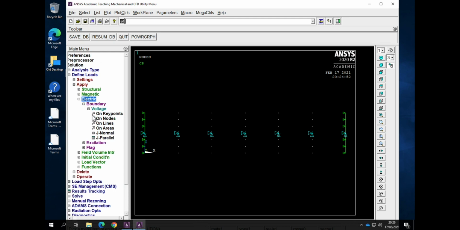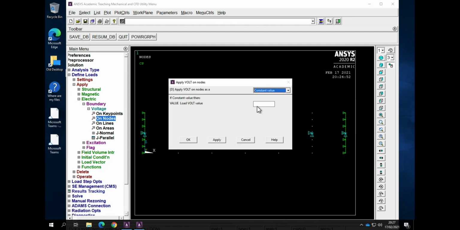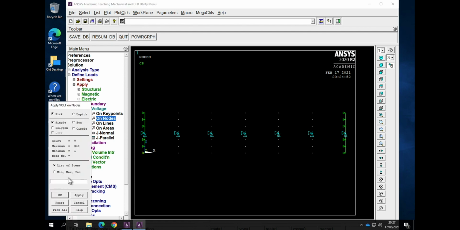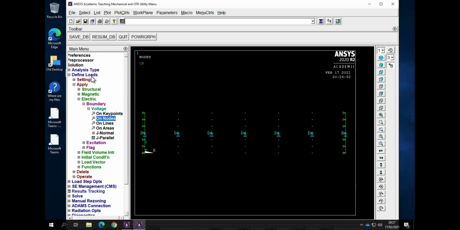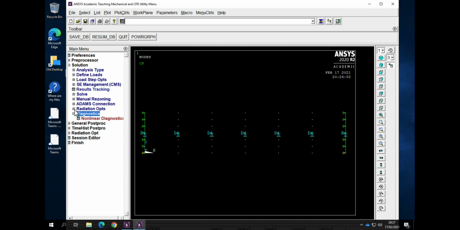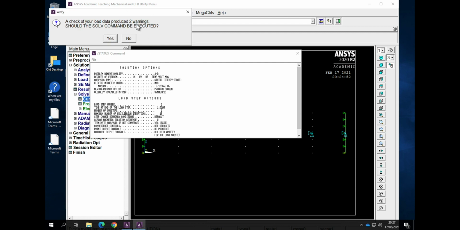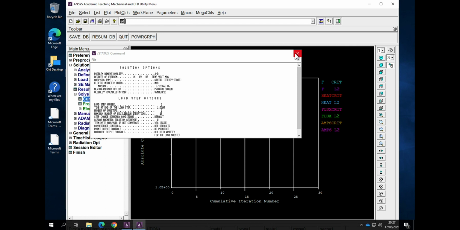And then I can apply my electric field by having a potential difference across nodes 1 and 8. So on node 1, I'll apply 0 volts. And on node 8, I'll apply just 1 volt. That's good. So I've got my loads applied. So I should now be able to think about solving it. Solve the current load step. I've got two warnings. That's because I've got a magnetic and temperature degree of freedom. And that's not really an issue. So I can look for solving it. Solved. So that's good. It's quite quick.